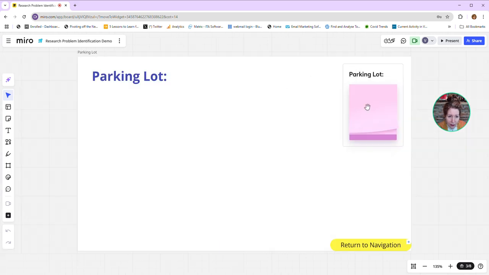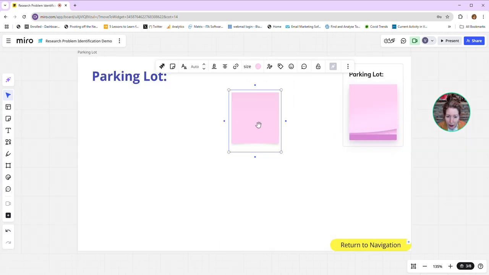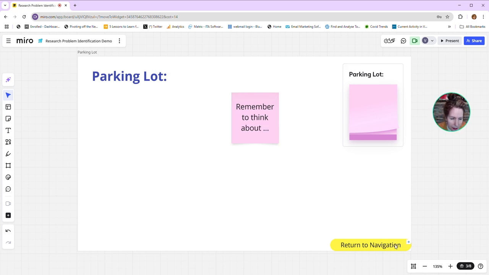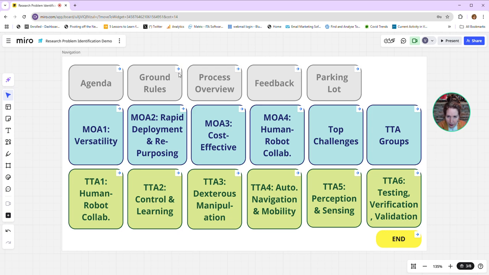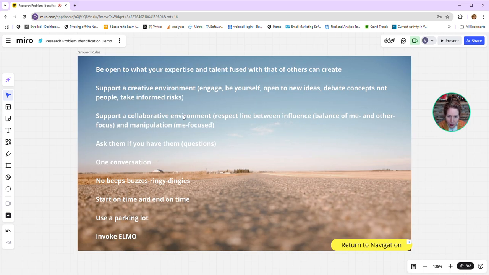And then for the parking lot, you just grab a Post-it note and you type, remember to think about, and capture your item. And then you simply click on this link to go back to the navigation. And we're going to go back into the ground rules where we were, or you can go back to wherever you were when that happened.